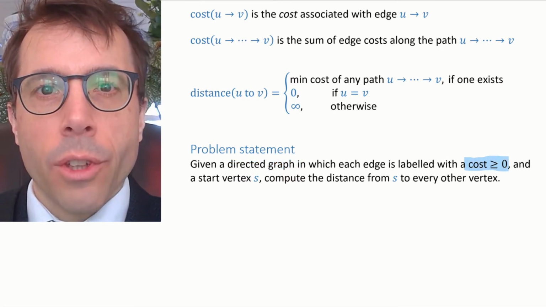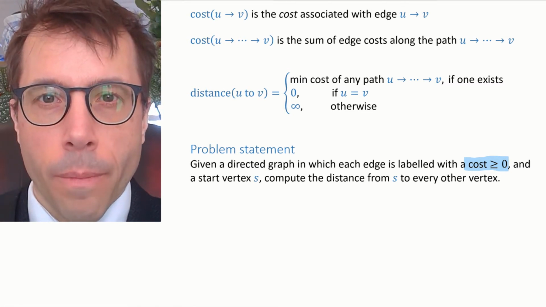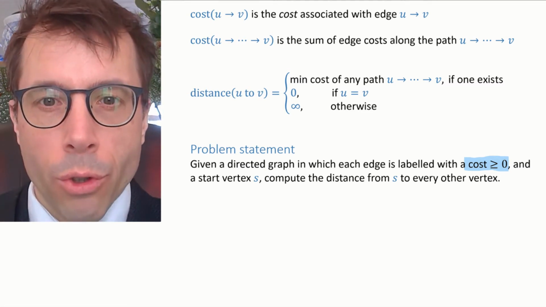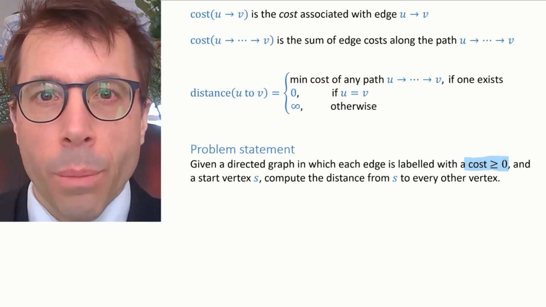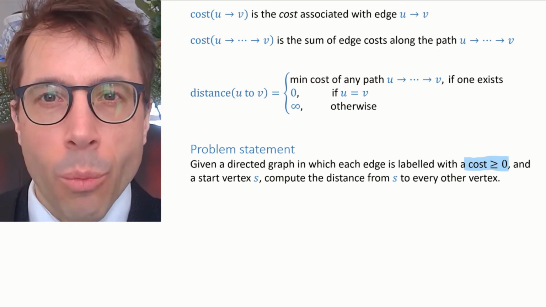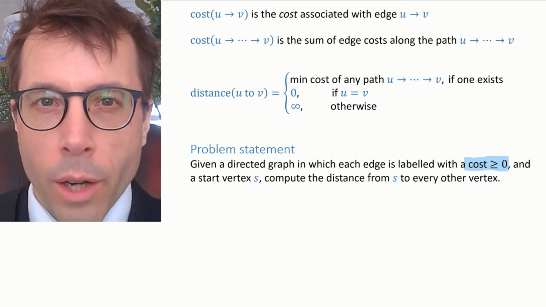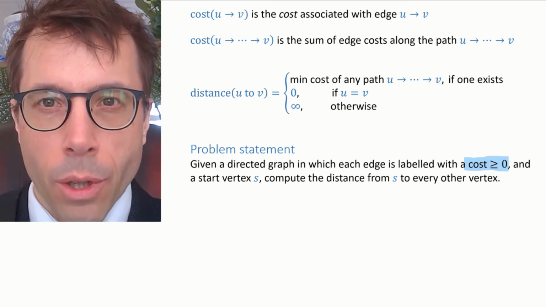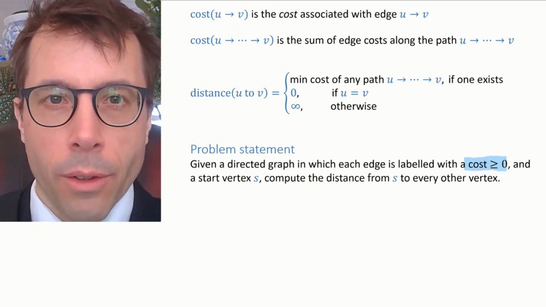Next, there's this condition here saying that costs have to be above or equal to 0. This condition is crucial for the algorithm and the proof. As we go through this video, I want you to stop and think at each stage, does this step work if costs are negative? See if you can spot where in this video we are using the assumption, and then at the end of the next video we'll review and see where this condition bites.